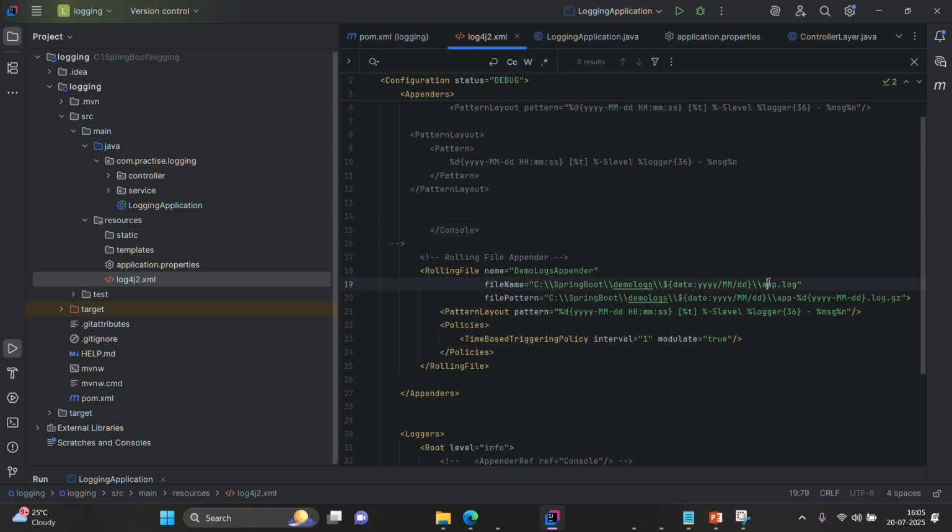I'm creating this app.log. For tomorrow, suppose the 21st, it will be stored in the 2025 folder, in the July folder, and under the date 21 my app.log file will be created. So we are organizing our app.log file for each day.